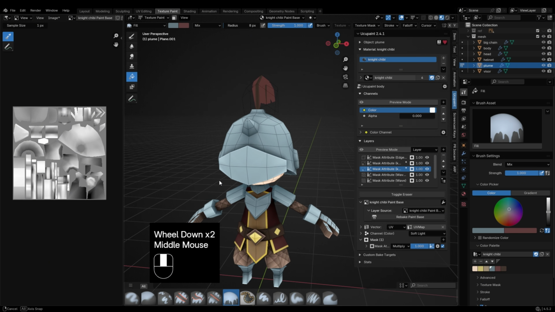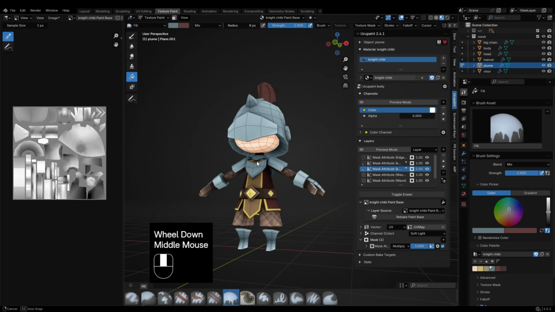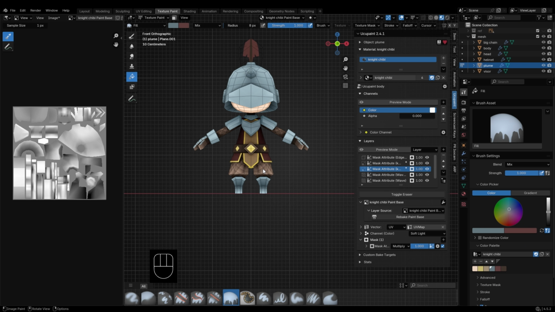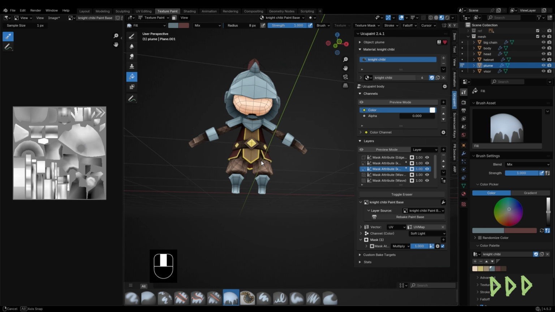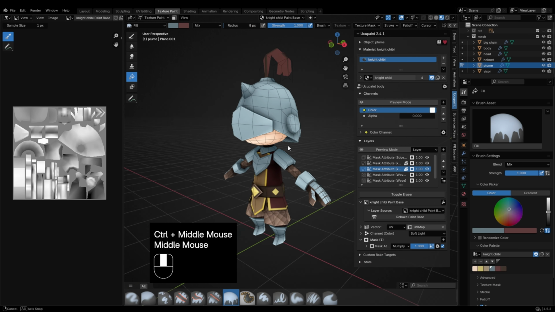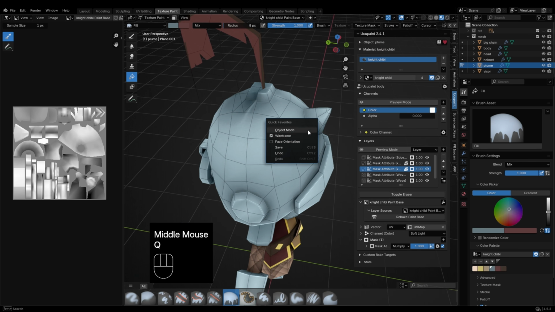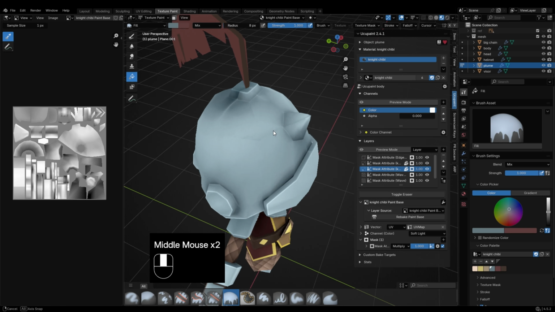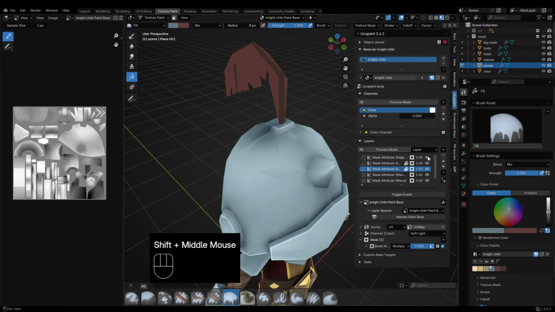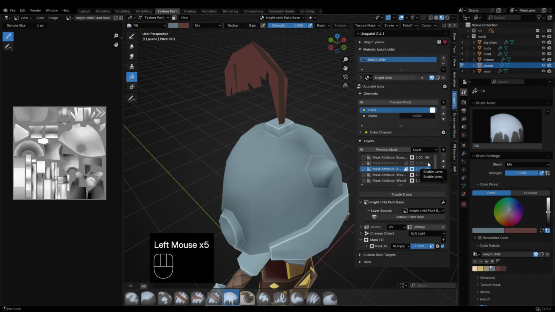Then, check the entire mesh to see if there are any issues. For example, here we can see a line on top of the helmet even though we never painted it. This happens because of a baked layer result. To find out which layer causes the issue, hide and unhide the layers one by one. Here, we find that the ambient occlusion layer is the cause.